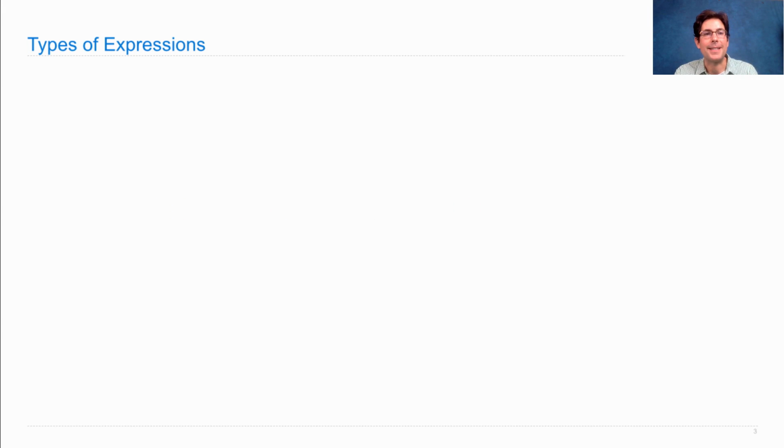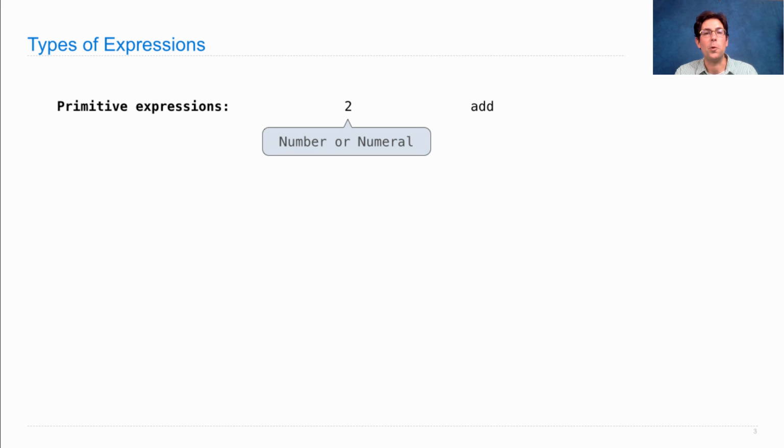So let's switch back to slides and just review what we've seen so far. We're interested in expressions and how they evaluate to values. The primitive expressions we've seen so far are the number or numeral, a name, and a string. Strings I showed you last time, they represent text. We'll talk about them later in the course.